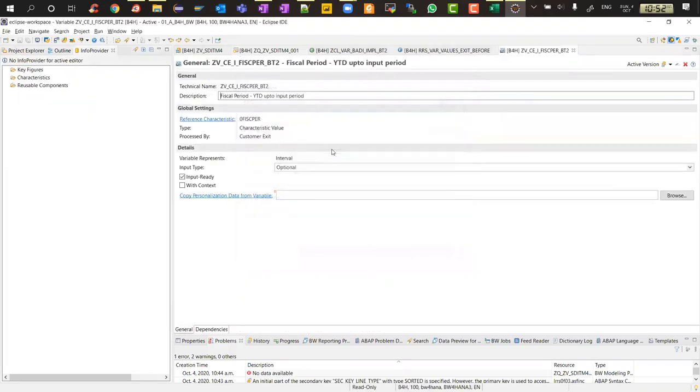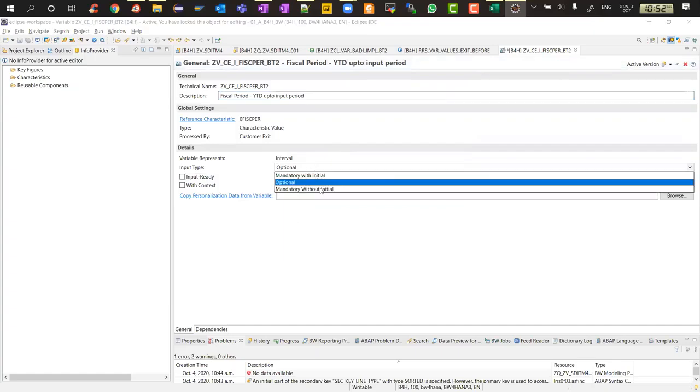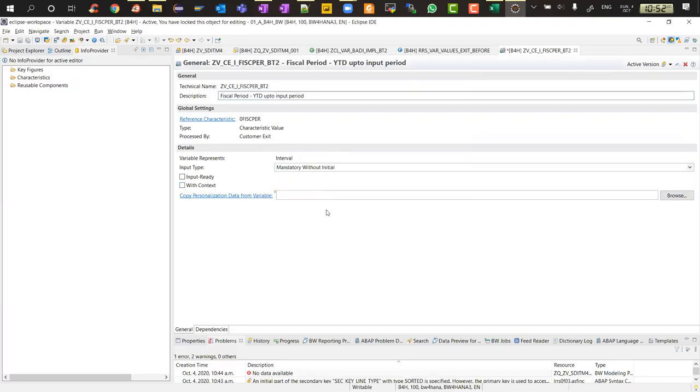Is there any change we have to do here, Shakti? I don't think so. Maybe not input ready. Input ready, yeah, correct. And what else? Let's make it mandatory. Okay, mandatory. Yeah, let's make it mandatory. Okay, so we'll press Control S to save it. So this is not input ready now. This will be auto calculated in the backend. So, yeah, query is ready.